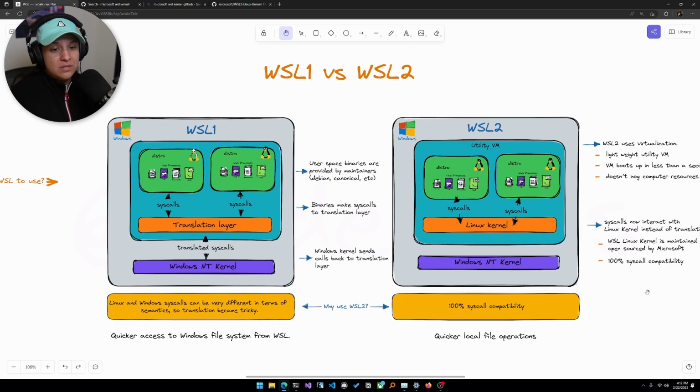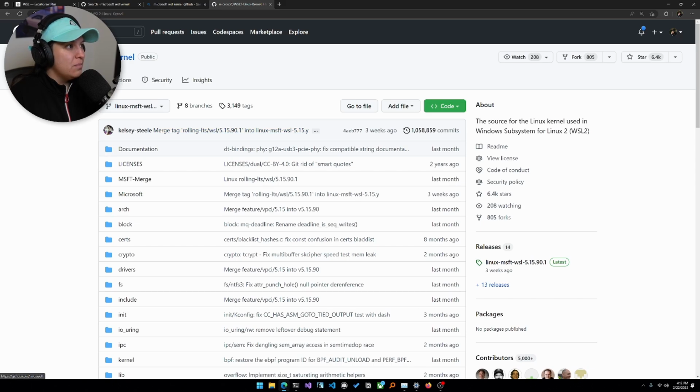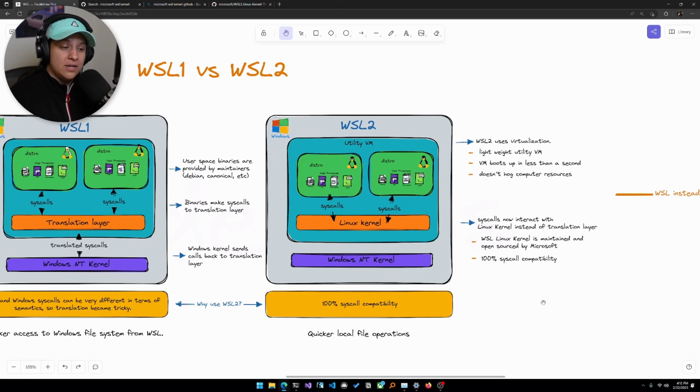So with WSL 2, the team said, let's use an actual kernel. Let's create a kernel, let's open source it, let's maintain it. So there's actually a Linux kernel. I opened it up here: Microsoft/WSL2-Linux-kernel, which is an official Microsoft repo. And that's the actual kernel that powers WSL 2 via virtualization.